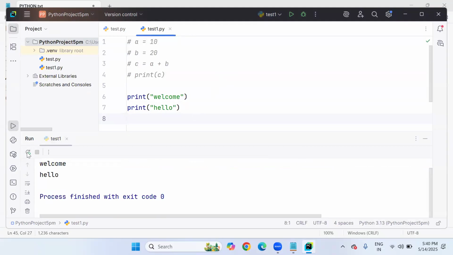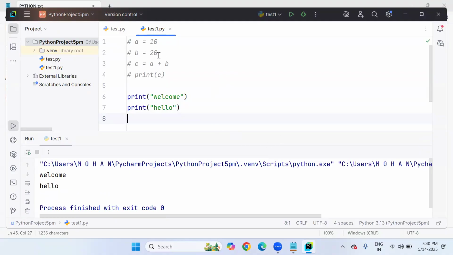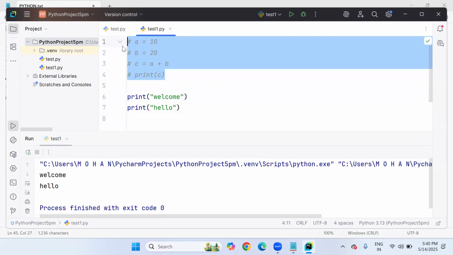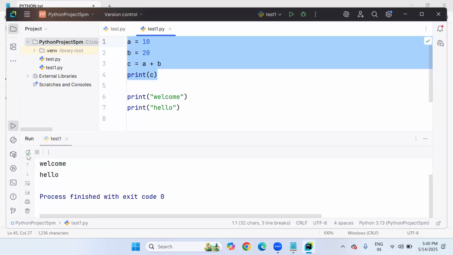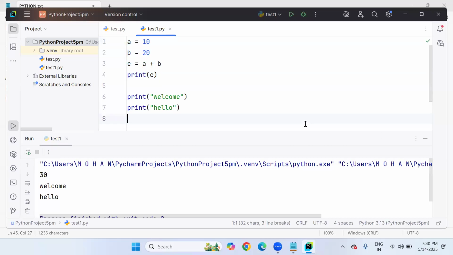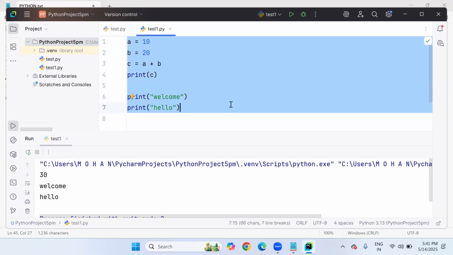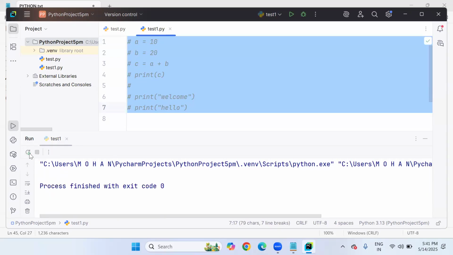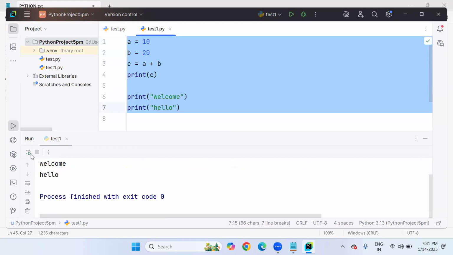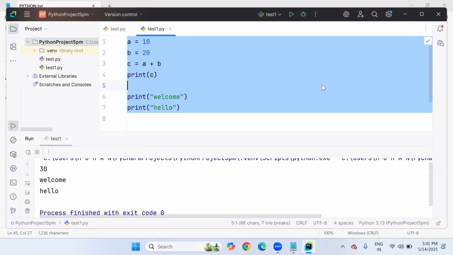Now let's run. We got welcome and hello. We don't get any result of this code. And again, if you want to uncomment, select all the lines, Control forward slash, and they are uncommented. Now it's executing, and the program is complete. The total program can also be commented. Select the total program with Control A, which means select all, then Control forward slash to comment, and there is no output now. Again, Control forward slash to uncomment, and the output is coming again. So this is the way to do the comment section.